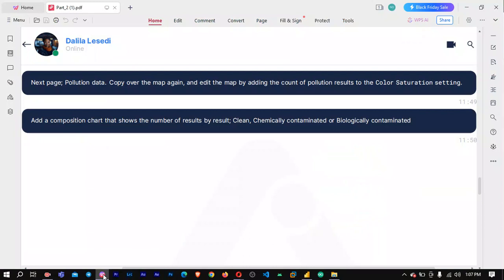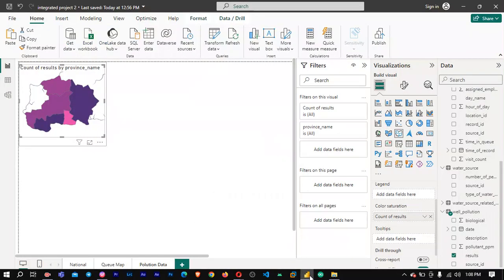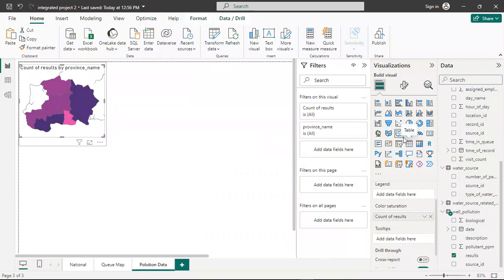And then I add a composition chart that shows the number of results: clean, chemically contaminated, or biologically contaminated. So composition chart, what is that? What is a composition chart? Is it available here? I think a pie chart will work as the composition chart.